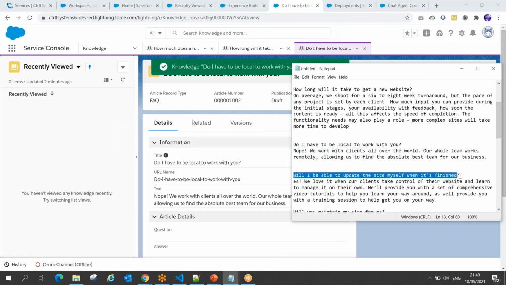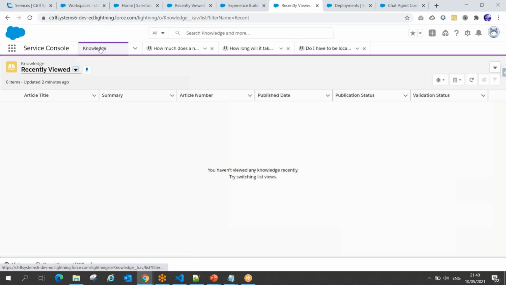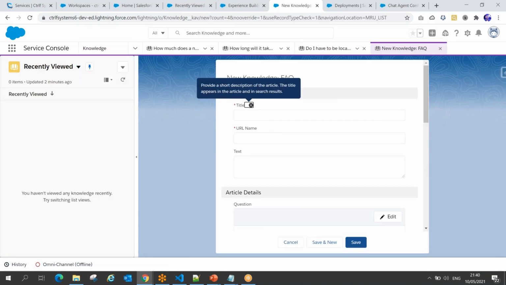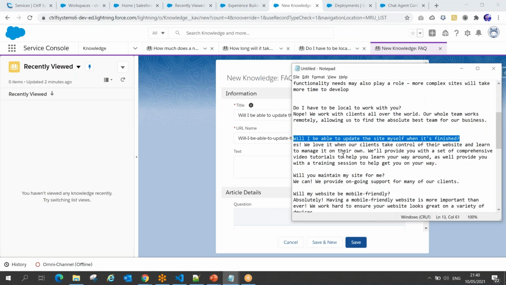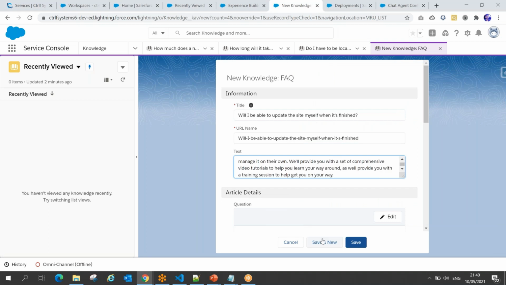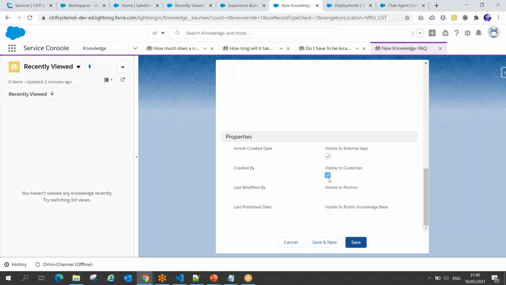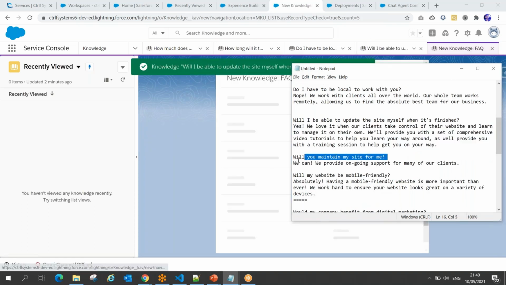So then next question, will I be able to update my site when I complete it? Once my project is done, can I change the site dynamically? So this is nothing but a different kind of FAQ which we are working on. Let me copy this and paste this. Okay, let me set visible to customers, save and new. And let me take some more questions.